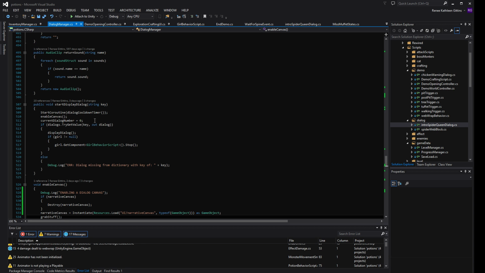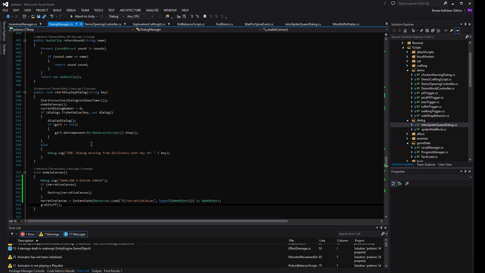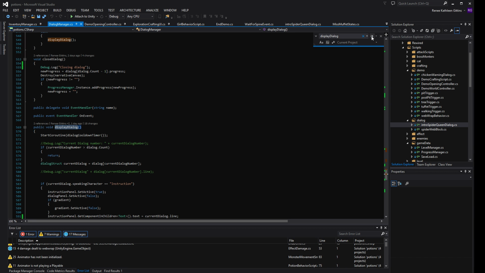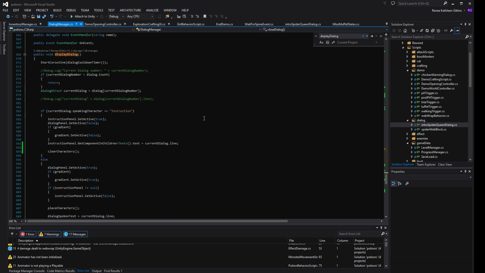So I enable the canvas, grab all this stuff, and then I set the current dialog number to 0. And then I try to get the dialog. And I make sure that my character, people can't move around while dealing with dialog. So when I do the display dialog, this is what goes through and renders everything on the screen.